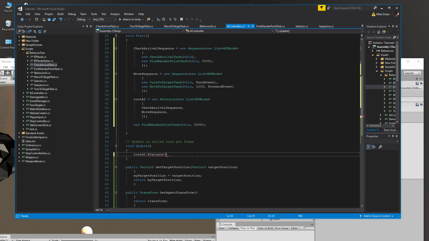evaluate. Now what that's going to do is it's going to set off the chain. Every update, it's going to evaluate our behavior tree. It's going to start in a selector. It's going to do these things. It's going to go through, come back, do it again. Okay, so that is how you run your behavior tree, just root evaluate in the update statement.